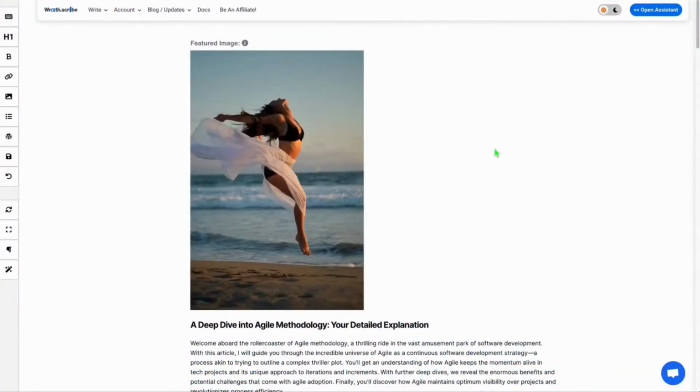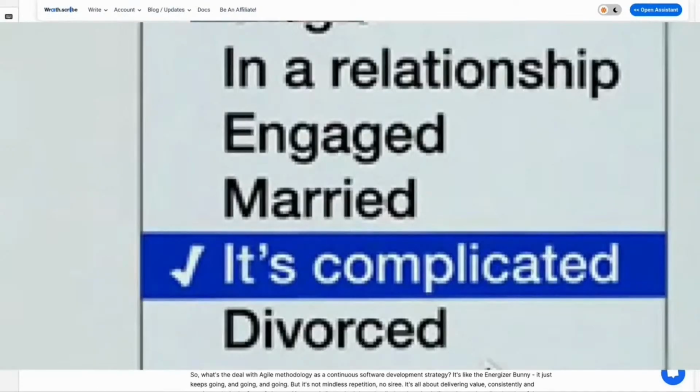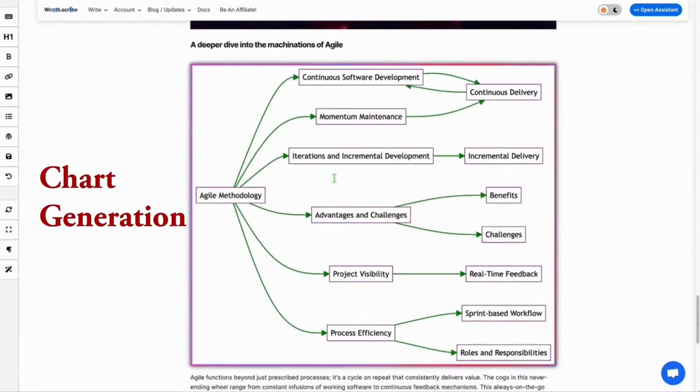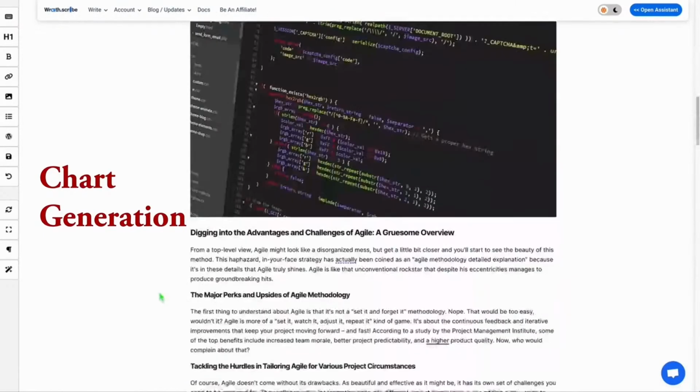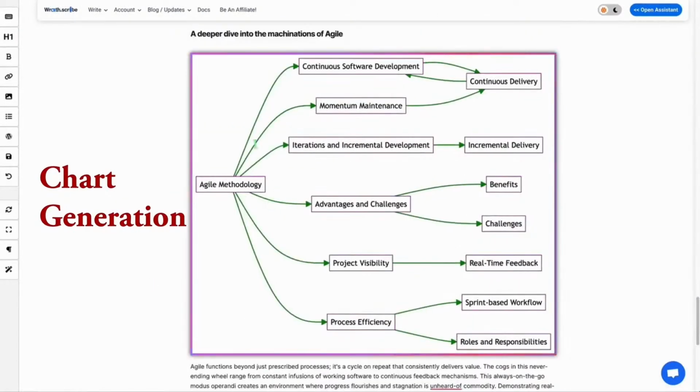Okay, so the next update I want to talk about is the creation of flowcharts. Let's say you want to talk about something that's a little bit more complicated. If you want, you can turn on chart generation, and it's going to create this chart. People might read the article, skim it, get a little bit of information, and then reinforce their understanding when they go in here.